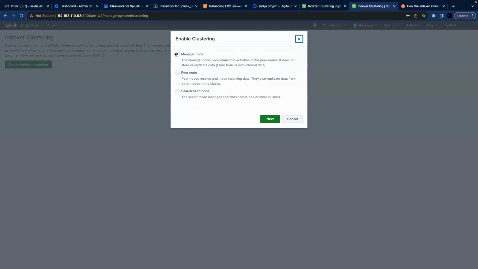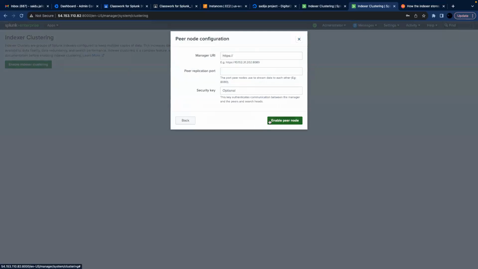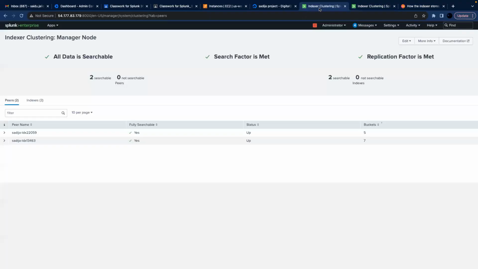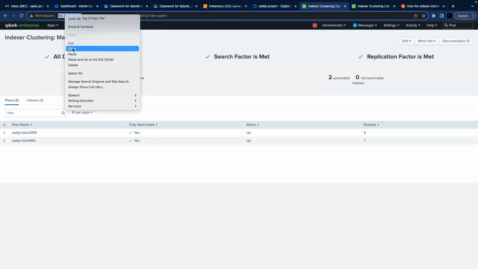So if I wanted this instance to be a manager, select that, go next, peer, search head. So all the options are here. We know this should be a peer. So go next, and then now we have to supply the manager URI, which is that IP there. So copy that.